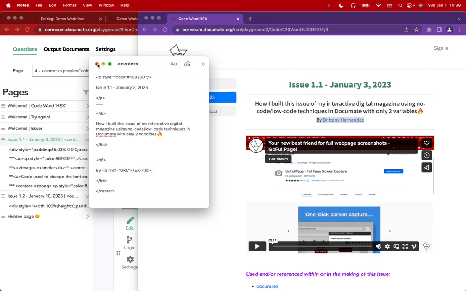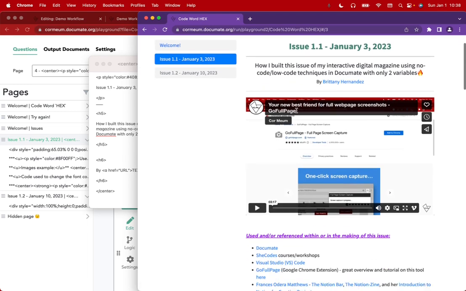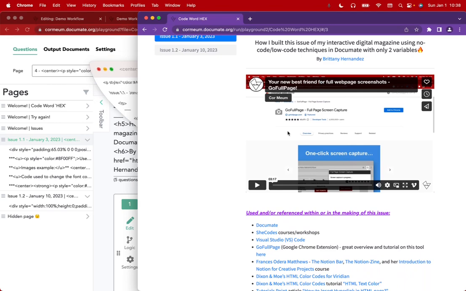So that's how I was able to have issue 1 be a different color and centered, how we got this divider line, how I was able to get this to be a certain type of header, how this was able to be a certain type of header, and how I was able to hyperlink this. The next thing we'll go on to is how I was able to have a video embedded at the top.